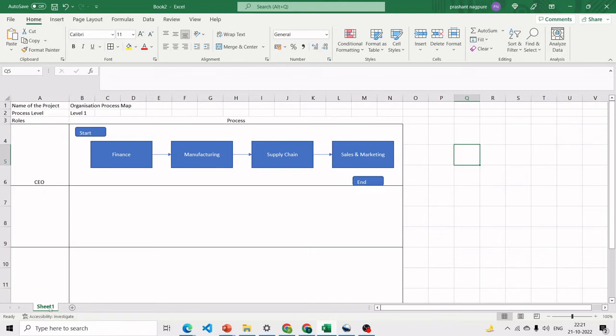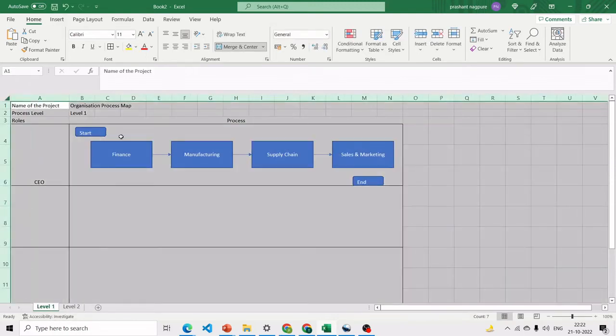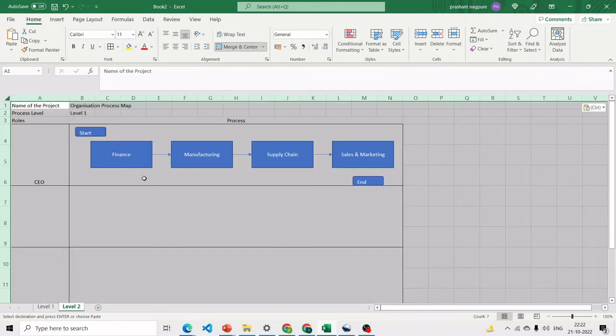One of the good things about Excel is that it has got all the necessary symbols to create the process maps, as well as you can create multiple sheets similar to Visio or any other process mapping tool. So let's say I create a level 1 process here, and now I want to further break this down, and I call this level 2. Simply I can go and copy paste the level 2.